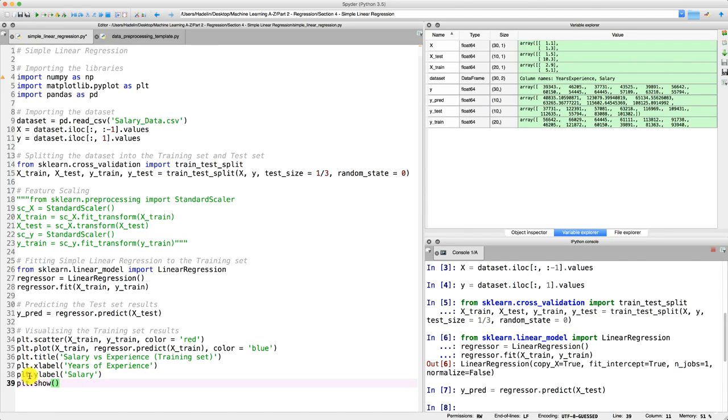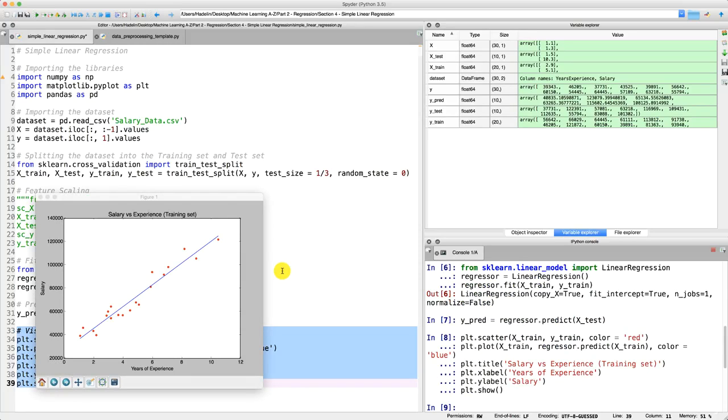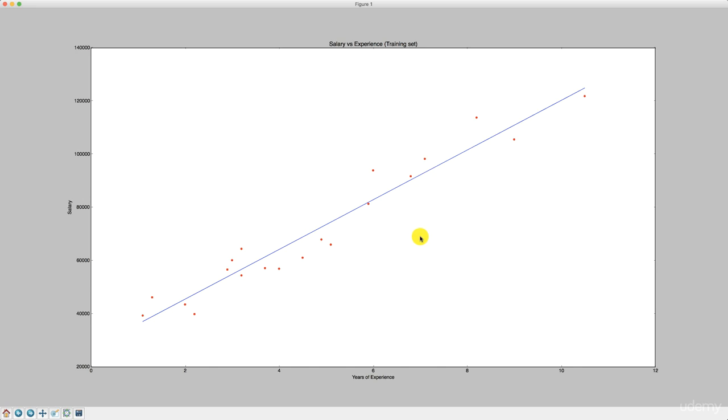Let's try. Let's select this and execute. Press Command or Control plus Enter to execute. And here is our graph. Great. Let's enlarge this.